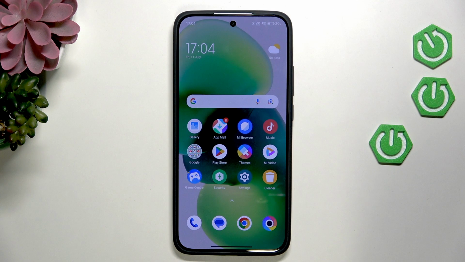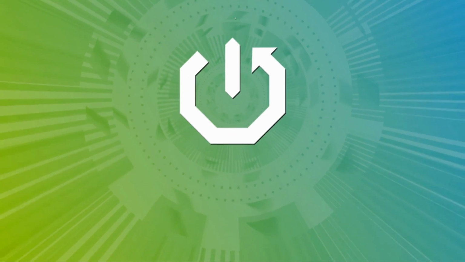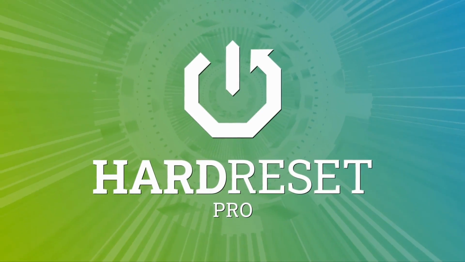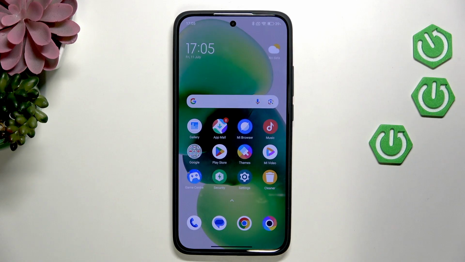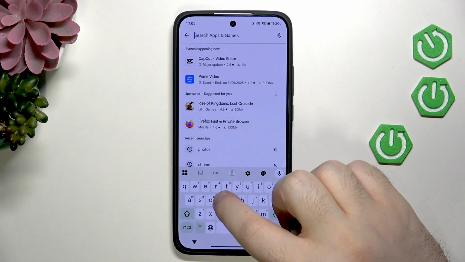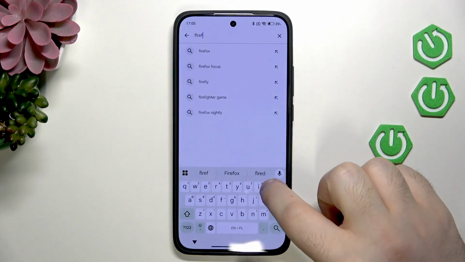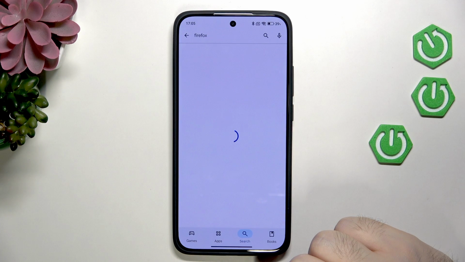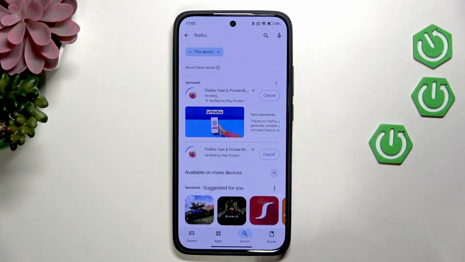Hello, in this video I will show you how to install Firefox browser on POCO F7. So you have to start by opening your Google Play Store, then click on search bar and type in Firefox. Now click search and click install.